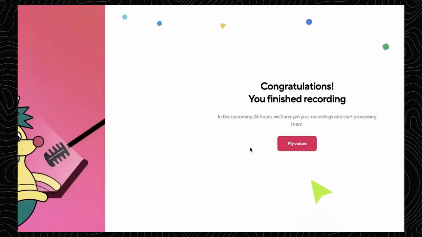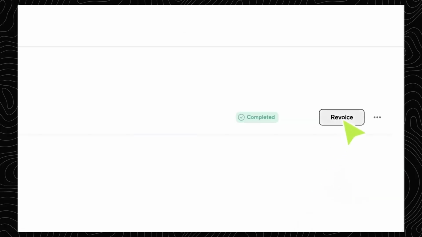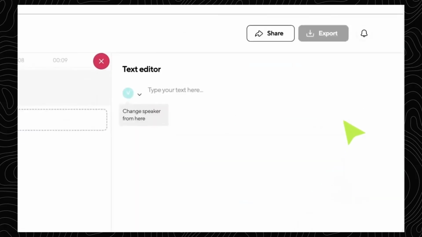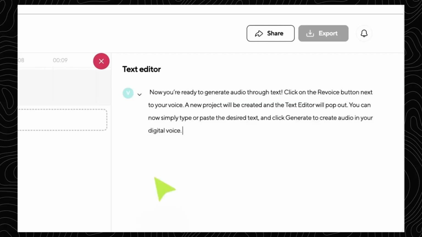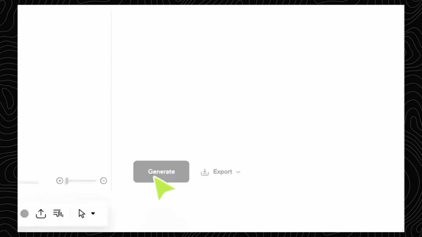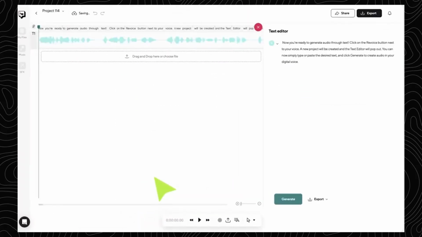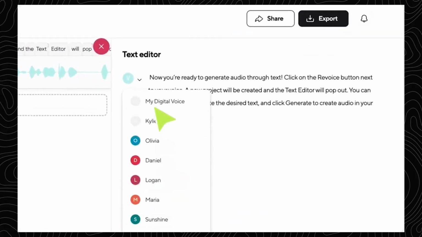To generate audio with your voice, click on the Revoice button and select Convert Text to Speech. Type or paste your desired text and hit Generate to hear your digital voice come to life. Your new voice kit will be available anytime you need to edit a recording or generate new audio using text.